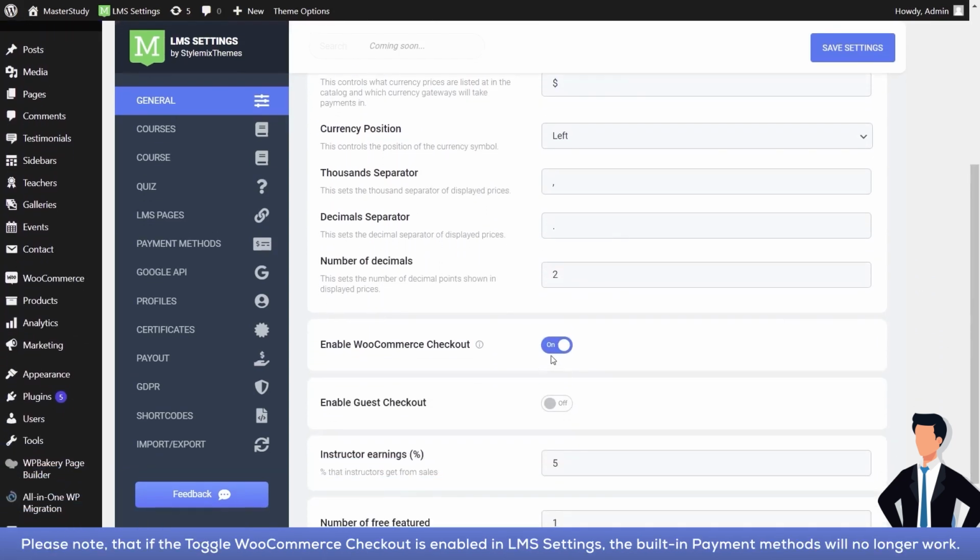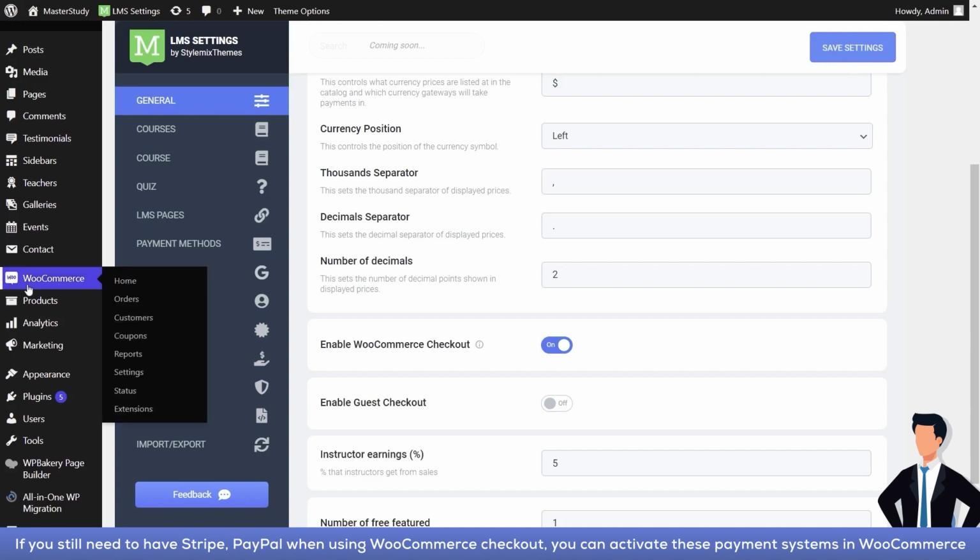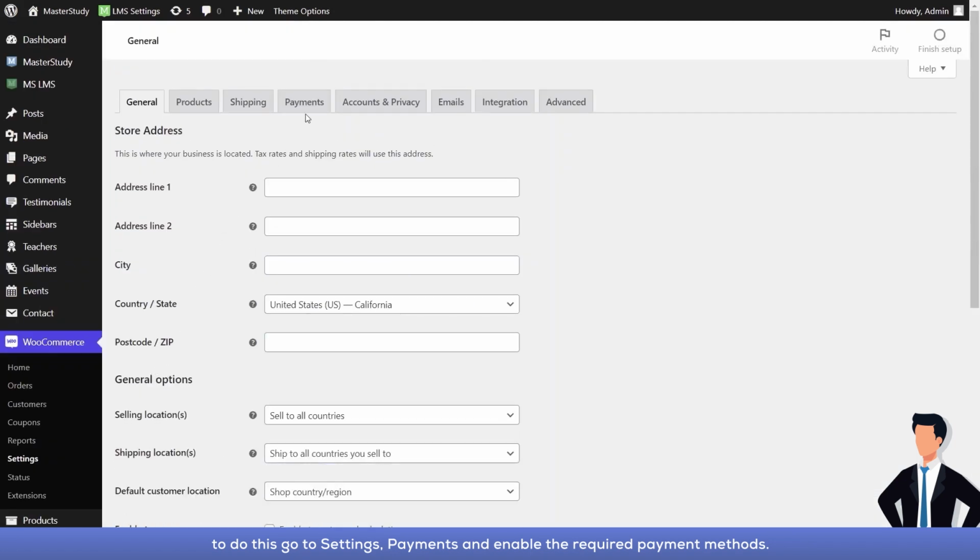Please note that if the toggle WooCommerce checkout is enabled in LMS settings, the built-in payment methods will no longer work. If you still need to have Stripe, PayPal when using WooCommerce checkout, you can activate these payment systems in WooCommerce. To do this, go to Settings, Payments, and enable the required payment methods.